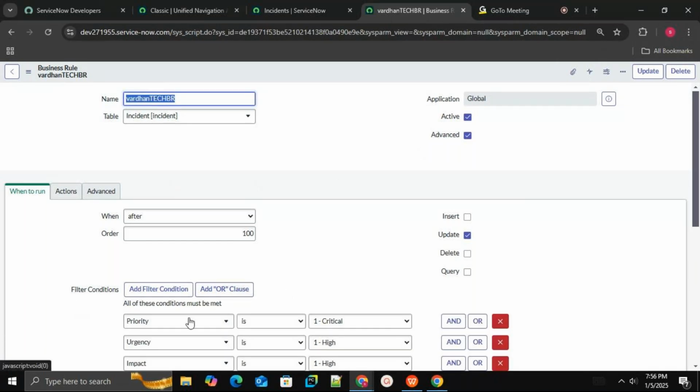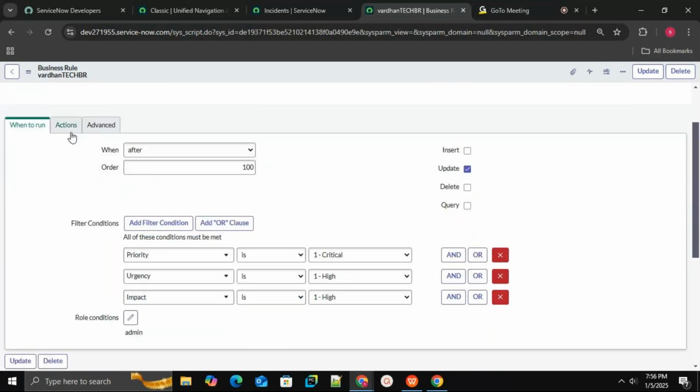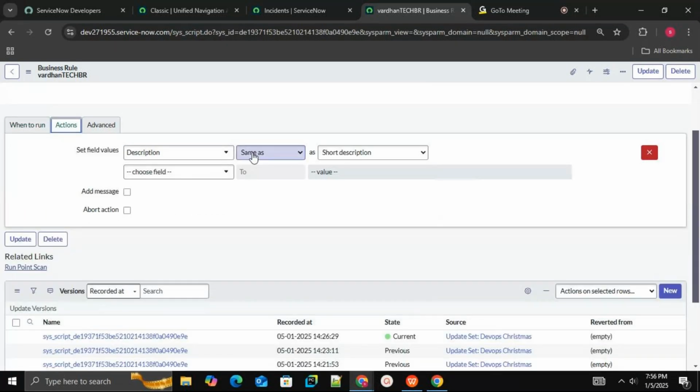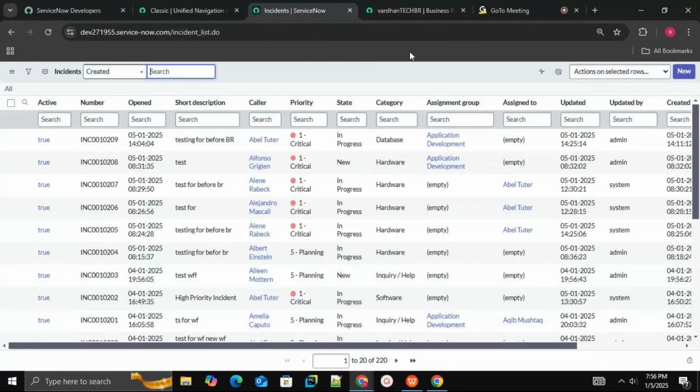So if this condition matches, then you need to set the description. Whatever the description in the incident form is will be assigned as the short description, same as short description. So that is the meaning here. Let me check this.